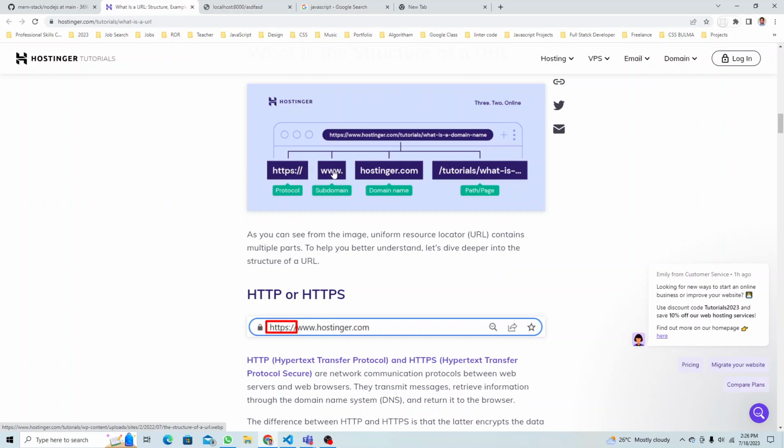WWW is what? A subdomain. And the domain name is the name of your website, in this case hostinger.com. So what is a domain name? Every site has an IP address, and an IP address is a number, and it's difficult to remember. So they came up with a name. The name is easy to remember, so in place of the IP address they just put this name. Up to here is your protocol, subdomain and domain.